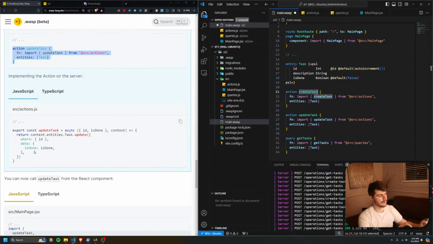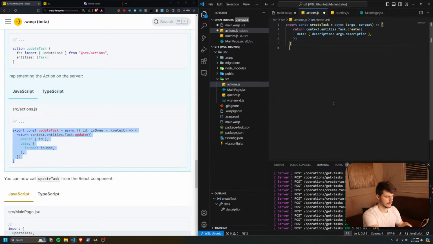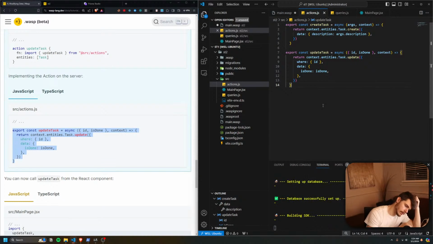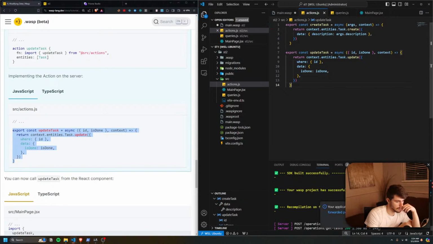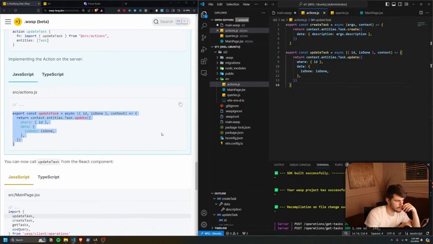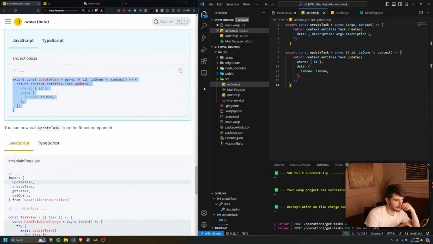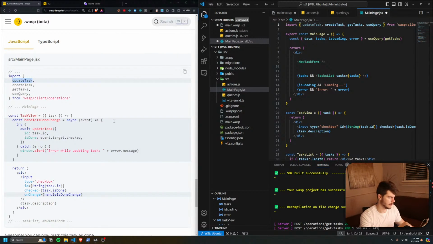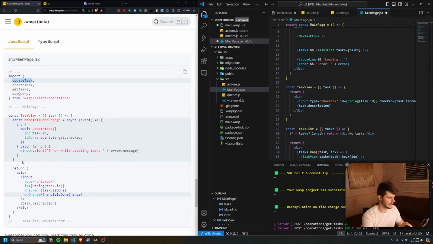And then we can add another action here. So this action goes into here. And then we can use the update task in the main.js. So we have a new const task view.